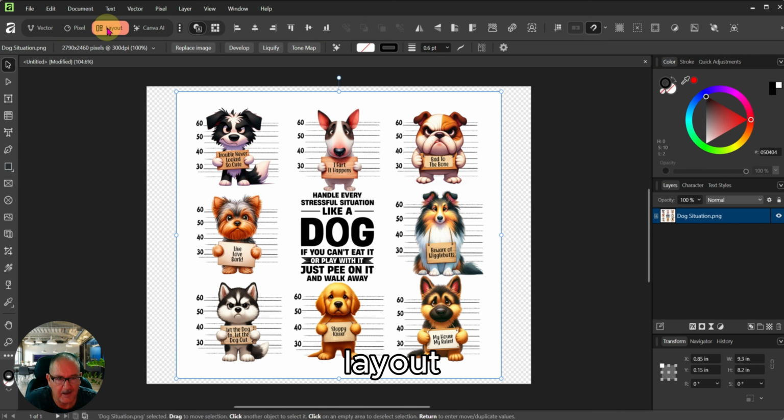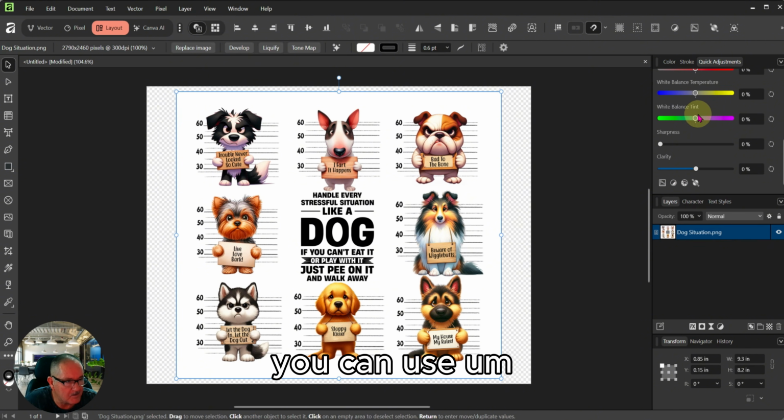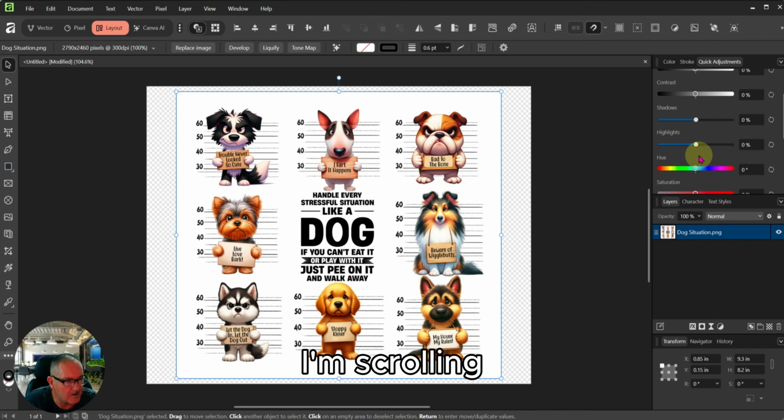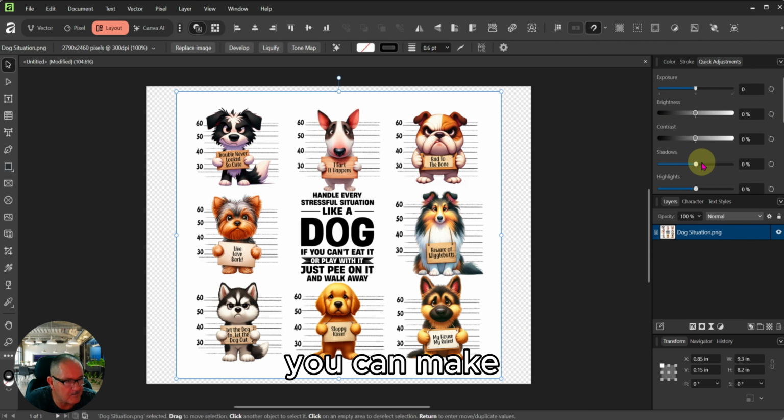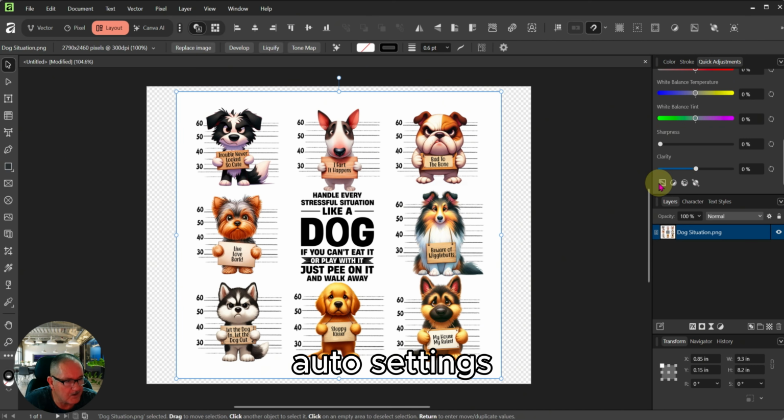First of all, we need to be in Layout. Remember that. Layout is what we use. Now we're going to adjust the colors, if you want to, you don't have to. Just click on Quick Adjustments. You can use all these, scrolling up and down to make your adjustments. You've got all kinds of adjustments you can make here. Or you can use the auto settings down here, like auto white balance, auto colors, auto contrast, auto levels. Let's see what happens when I click auto colors. Made it a little more colorful, didn't it?